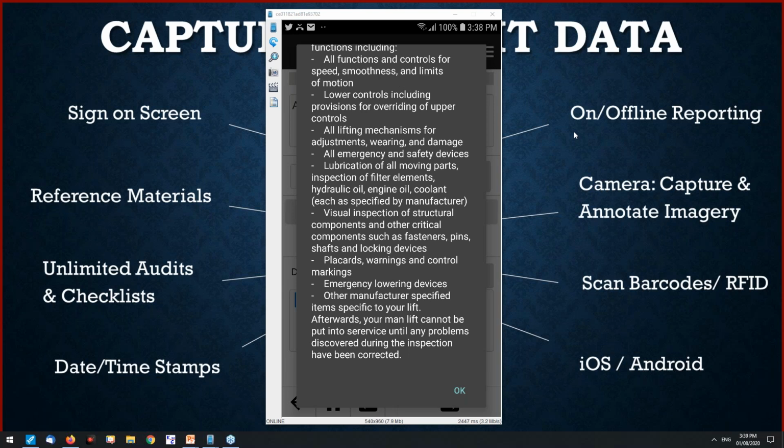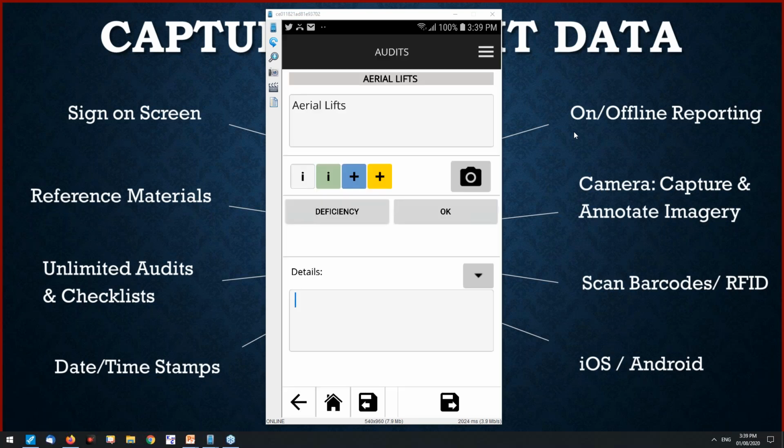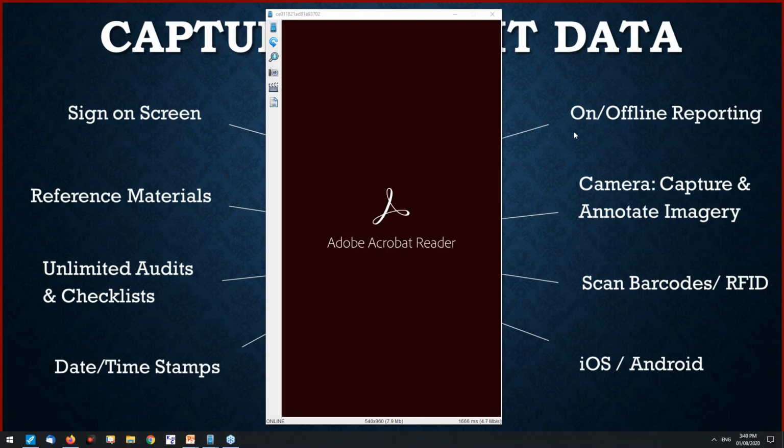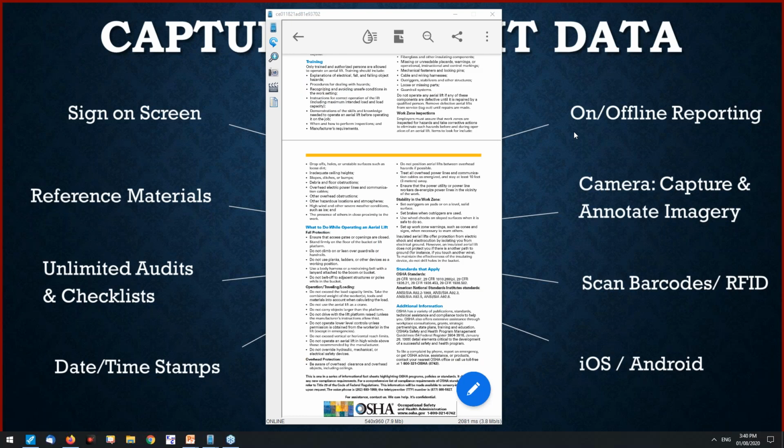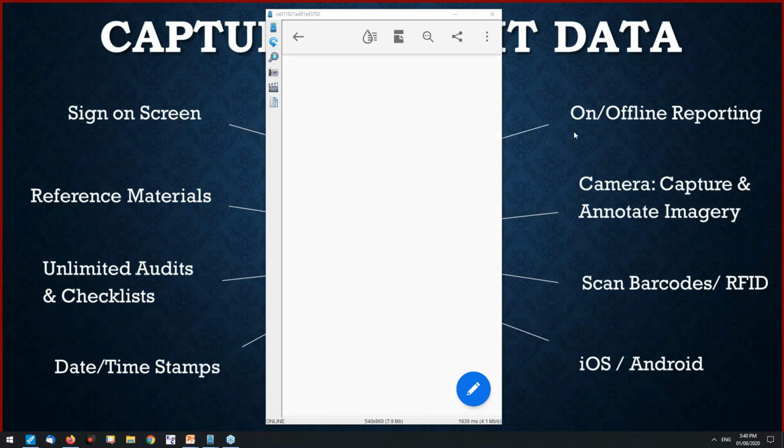In the same breath, I can access a picture or a PDF document with all the information that I need in order to conduct my audit. So this is an OSHA fact sheet that we've included in this particular question, where the auditor can audit and look at that. Now, answering my area lift.